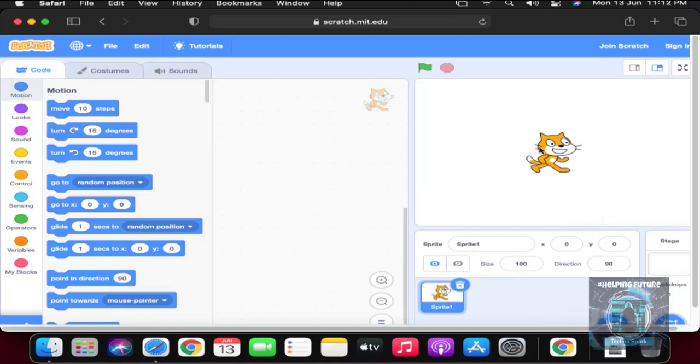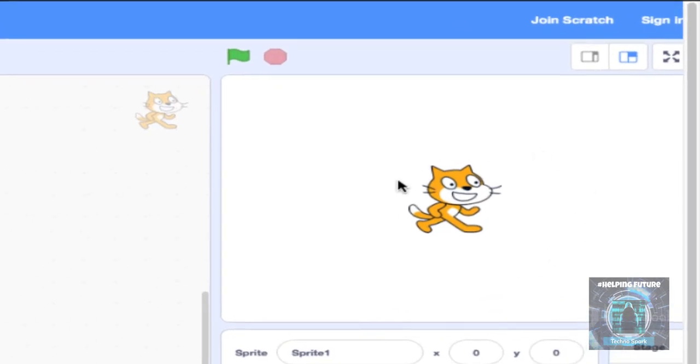Okay. So as you can see, you land on this interface, which might seem quite familiar, but let me tell you what these things are. This thing, which is called the stage, is like a preview. Whatever code you write, you can see it here by clicking this flag. Most of the time you have to click this flag to start, and whenever you want to stop the code, you have to click this red button which says stop.